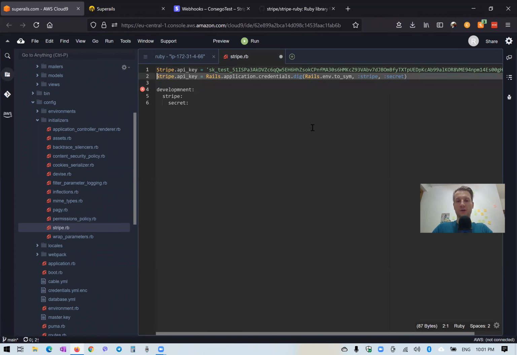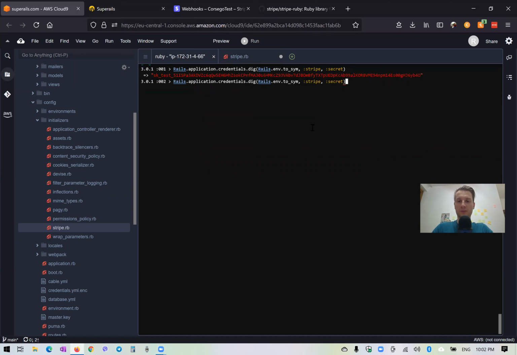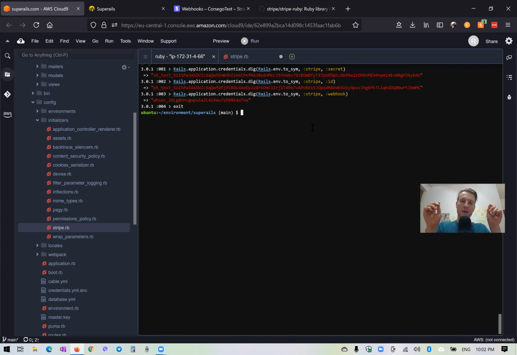So we will check Rails application credentials dig for all the keys. For secret, for ID, and for webhook. So it all works. Perfect. Now we've added our Stripe API keys.